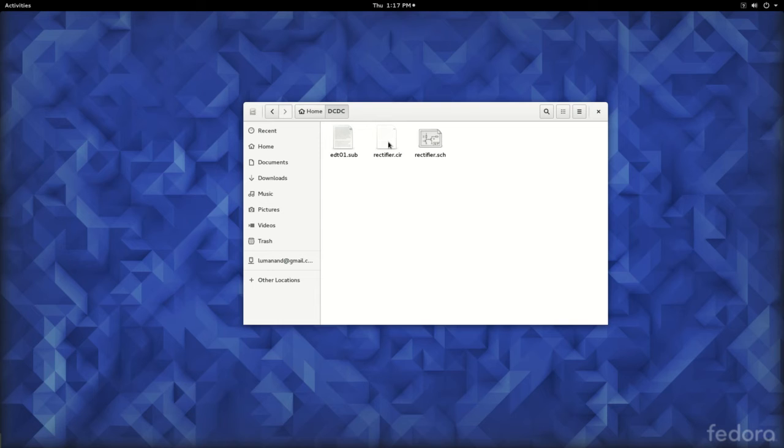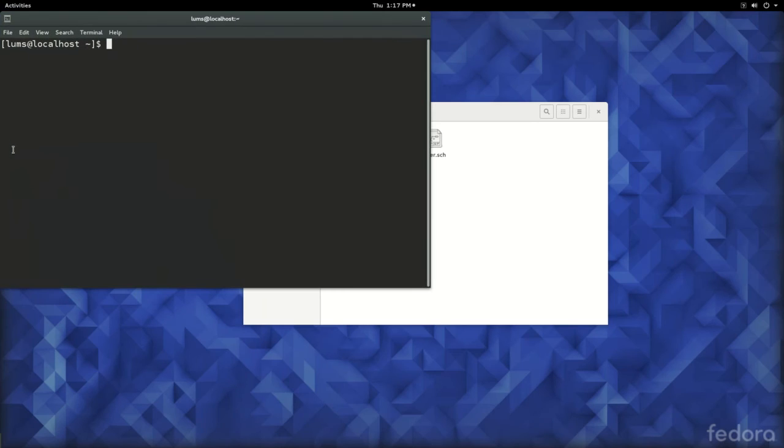This is referred already in the schematic. This rectifier.cir gives you the type of analysis that you want to perform, and we need now to generate the netlist. Generating the netlist is pretty simple. Open a terminal and we will go into that folder through the terminal. You see that all these files are there.